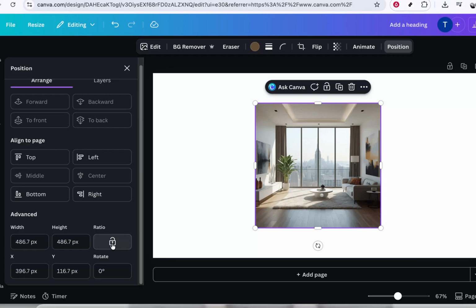Depending on the version of Canva you're using and the type of element selected, you'll notice controls for aligning objects, moving them forward or backward in layers, and sometimes more advanced settings. Among these options, look for the control labeled Ratio. Go ahead and click on Ratio.